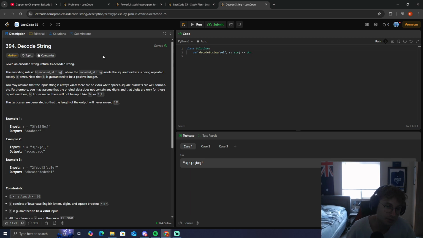There are no extra white spaces, square brackets are well formed, etc. Furthermore, you must assume that the original data does not contain any digits. I kind of have to think how we're going to solve this problem. We have solved it before, so let me think.